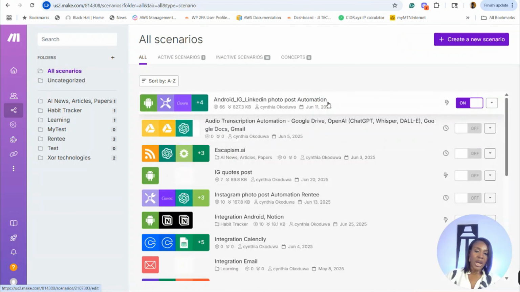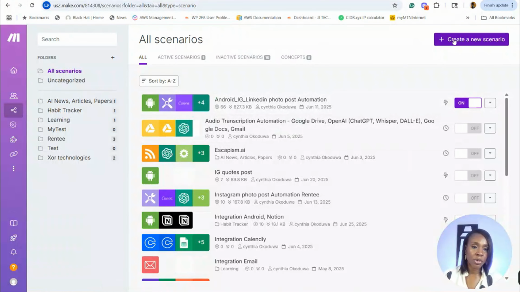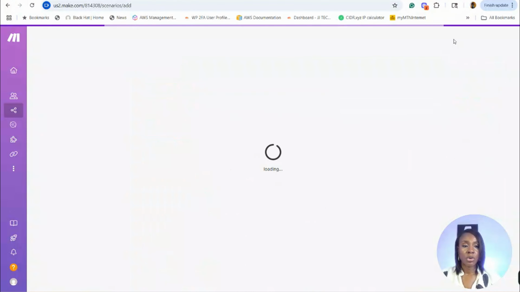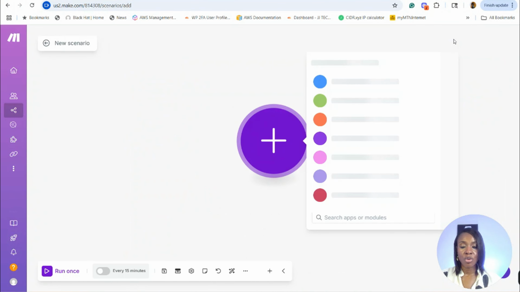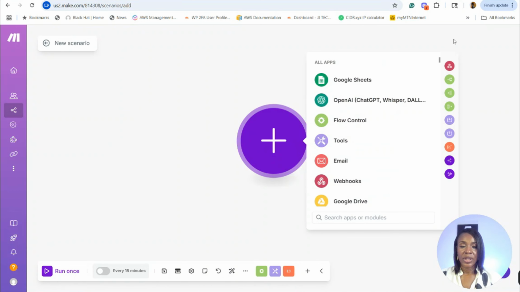Now we want to build our first workflow. What do we do? We come to this button and we click on this button called create a new scenario. Once you click on this button, it brings you to a new interface. So this is where you're going to be doing all your work. You are going to be confronted by the biggest purple button that you've ever seen. But before we deal with this, let me just quickly walk you through some of these other buttons that are here. So now you have created a new scenario.